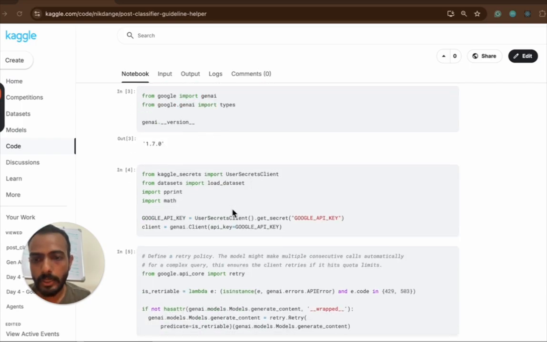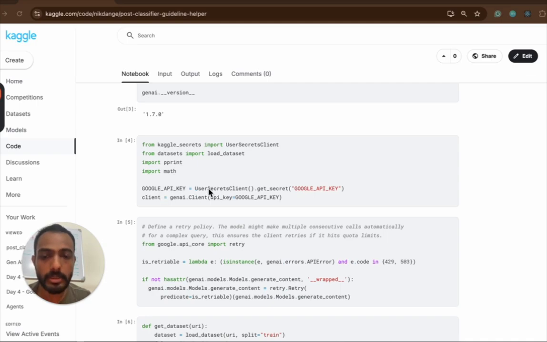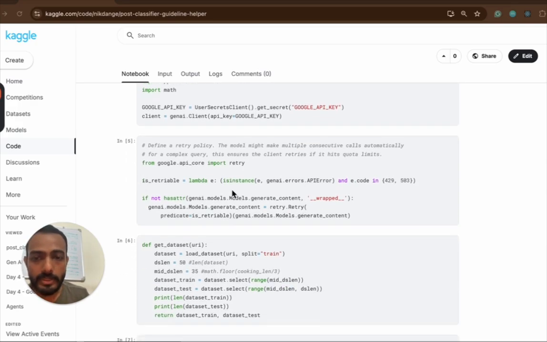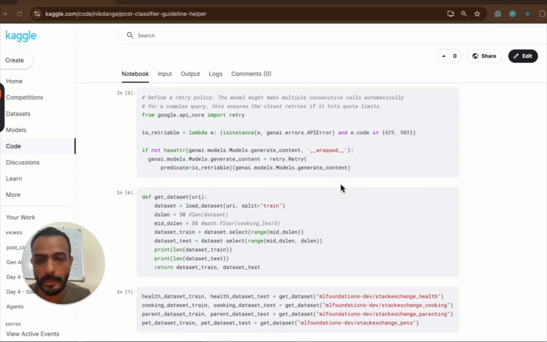This is the import part, and I'm also using the Google API keys, so I don't need to actually pass them. You can simply store it in secrets, and they will just use it for us. This is the retry policy. If the limit crosses the quota, then it will help us ensure that the client retries and runs properly.